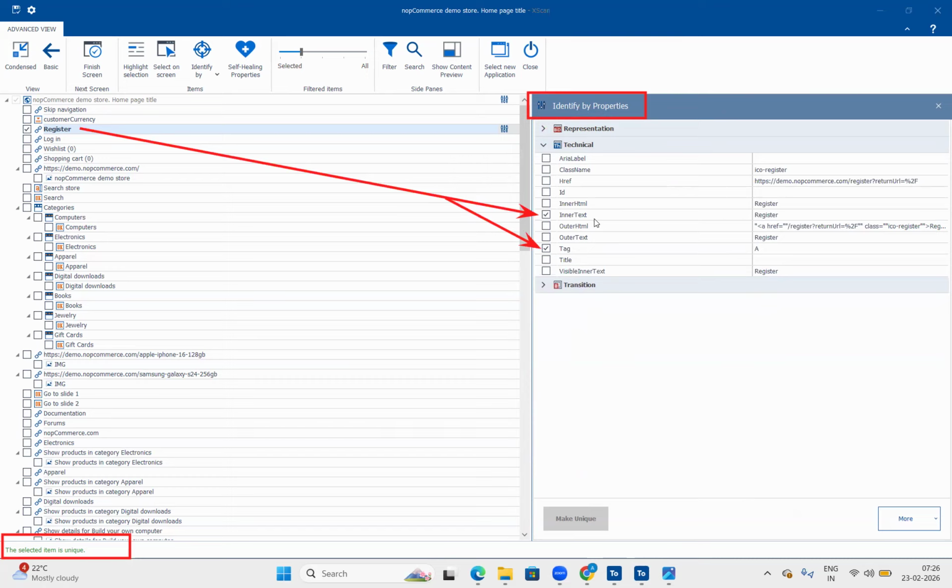Based on this inner text and tag only, this selected item is unique. So the unique control, how these controls are unique, that point is clear. Yes. Yes, Anusha. So by default, what are the things which make it unique should be checked out, check in. That's what you are trying to say, Anusha?